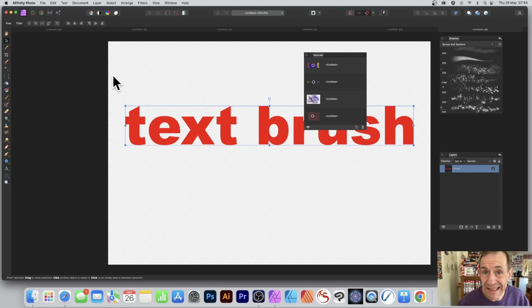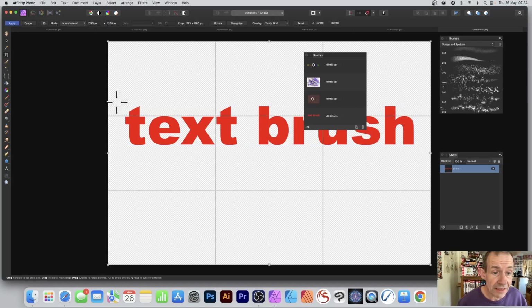With the pixel layer selected, go to the sources panel. You can find that in view menu, studio and sources. Go down to the bottom and there's a little button there. Click that and you will see it added to the sources. You can also resize this document or crop it. Just go over here to the crop tool in the tools panel and just crop.